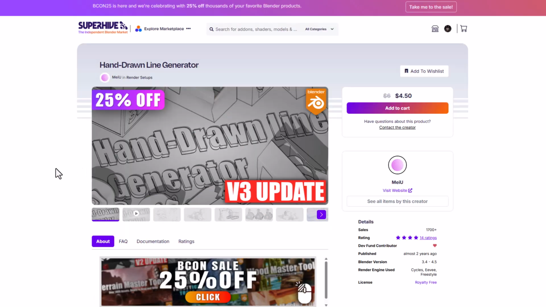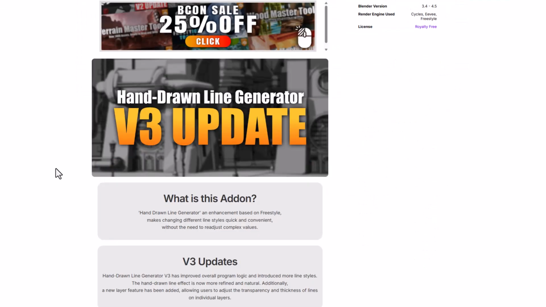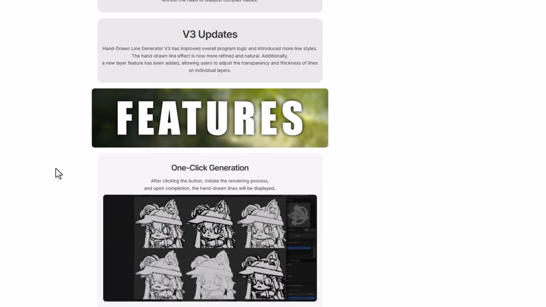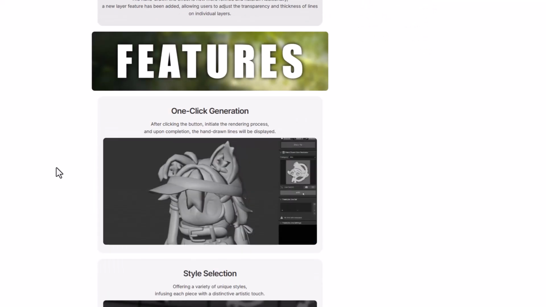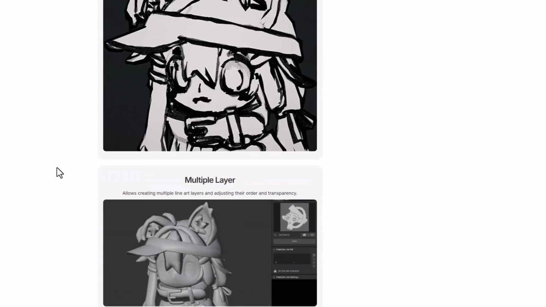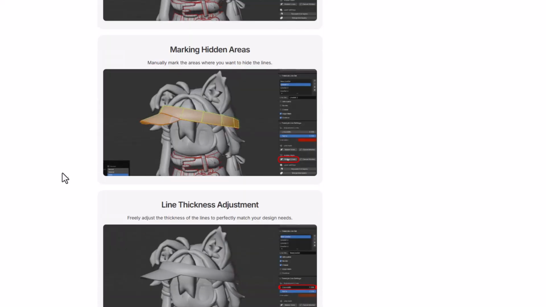MEIU is also the creator of the hand-drawn line generator that has just gotten the version 3 update. And this is for those who are thinking about replicating their artworks in a hand-drawn style. So if this is something that you're also thinking about exploring, then you might want to consider checking this one, as you can select from the style and procedurally control them to get some very good results.